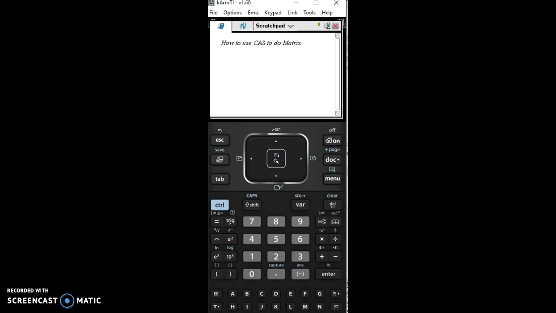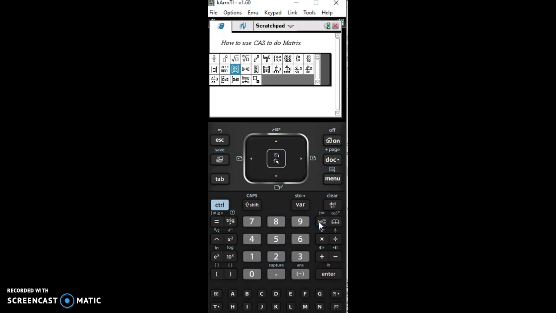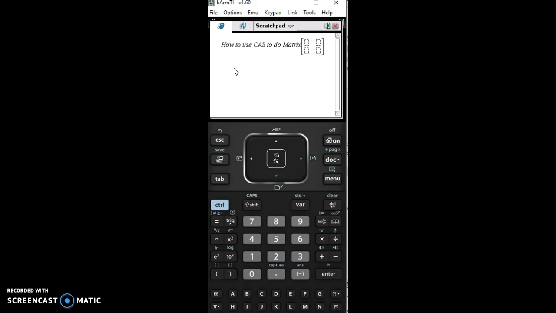Anyway, first of all we need to create a matrix by clicking the button next to the number 9 and then choose which matrix we want. There are a lot of matrix template patterns here. You can use this one here. This is 2 by 2, so if you click it, you will get a 2 by 2 matrix.